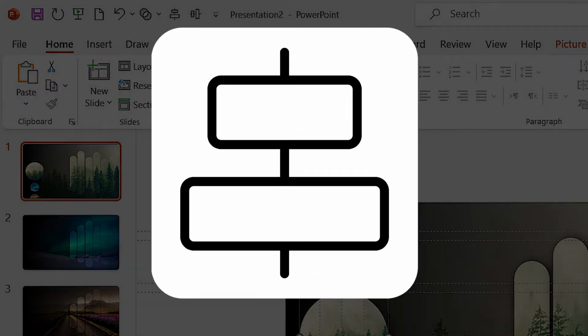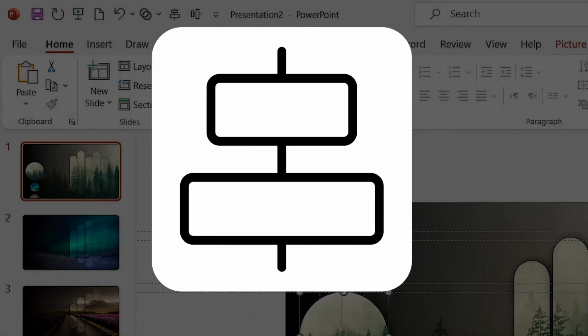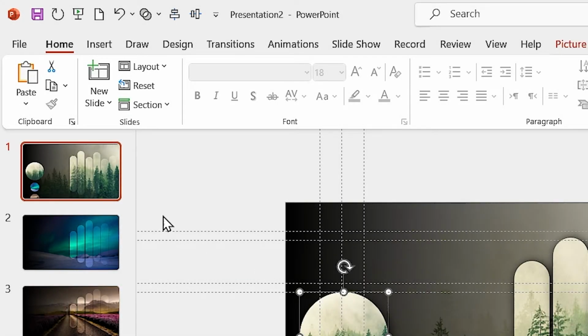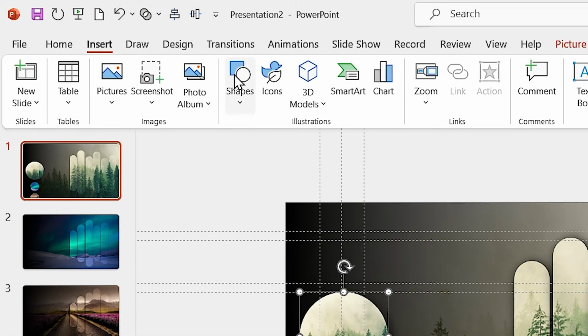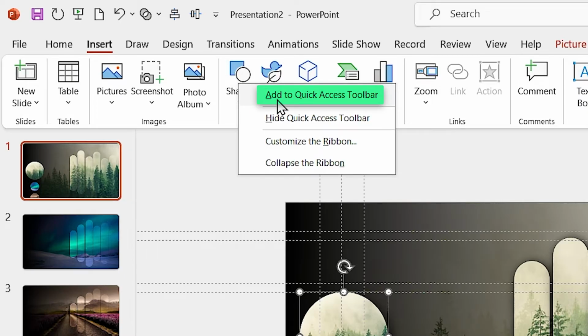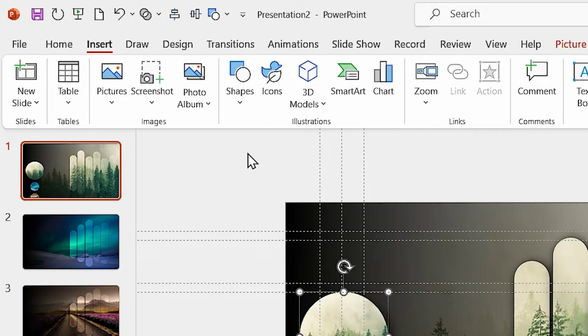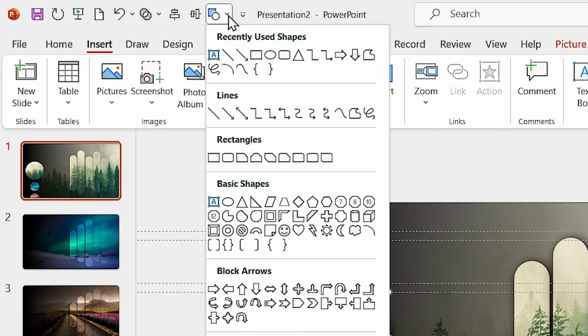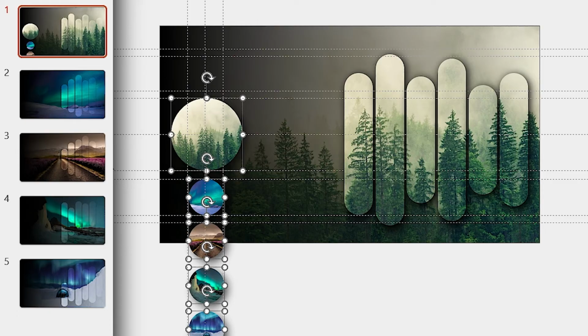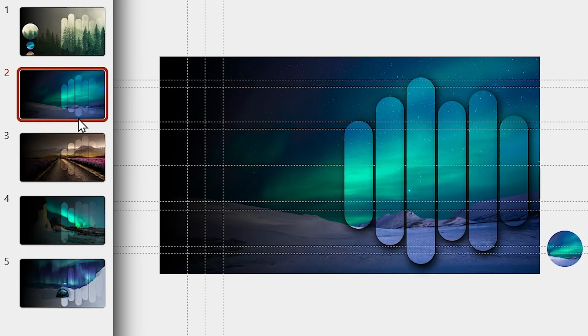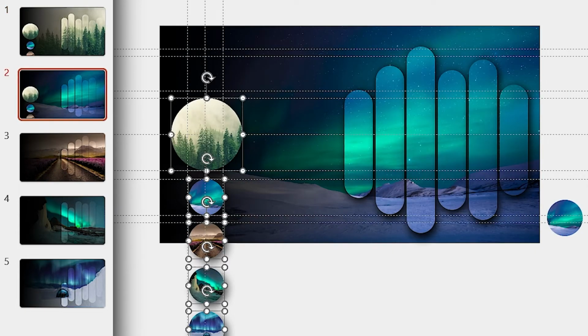Since I use Align to the Center a lot, I have added this tool to the Quick Access toolbar. To add a tool to this toolbar, right-click on the tool and select Add to Quick Access toolbar. You can see that the selected tool adds to the toolbar. Anyway, now copy all the pictures and paste them into the next slide.